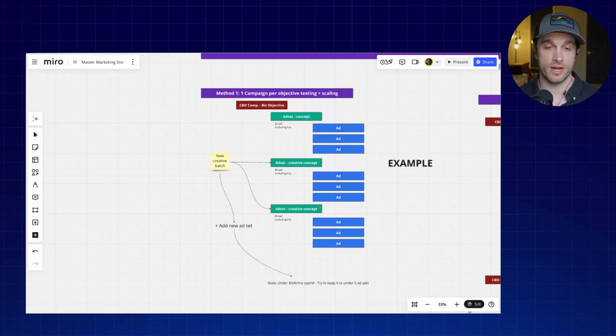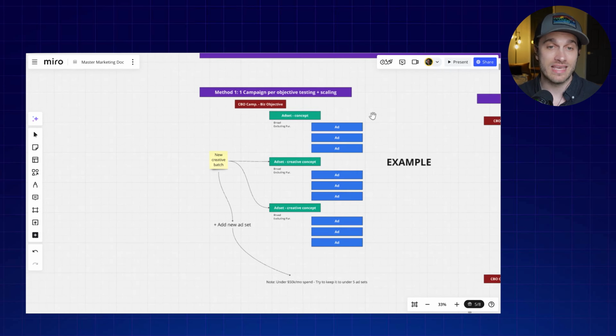Now, we have a brand right now that's spending $900,000 a month, and in one of their campaigns business objective, they have 9 ad sets, but because they're also spending so much money, I'm a really big believer in keeping things as consolidated as possible, just so you can have more efficiency in your spending.